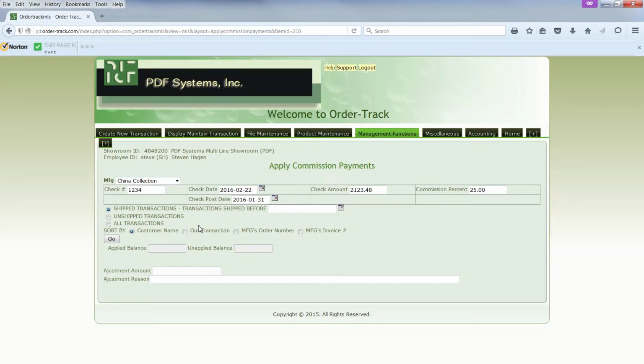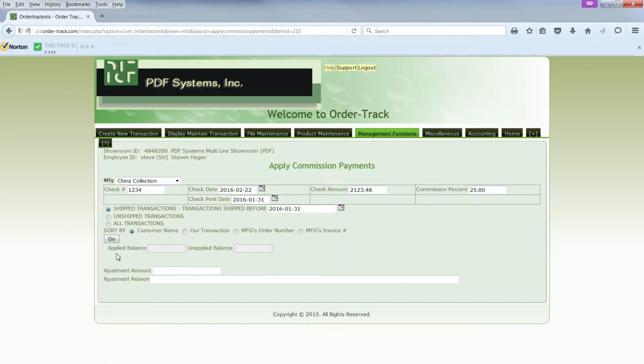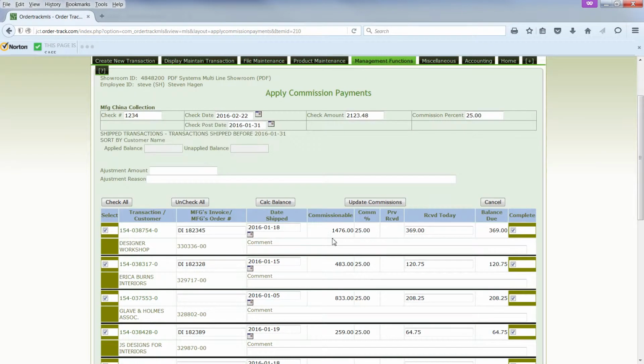The following criteria is the same as available on the Print Commissions worksheet function and should be selected the same as well. Select Go. Before we apply the commissions, let us look at the display. You will see the option to select the transactions to apply the commission payment.